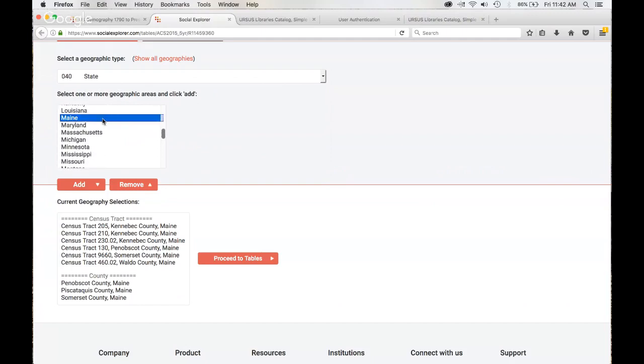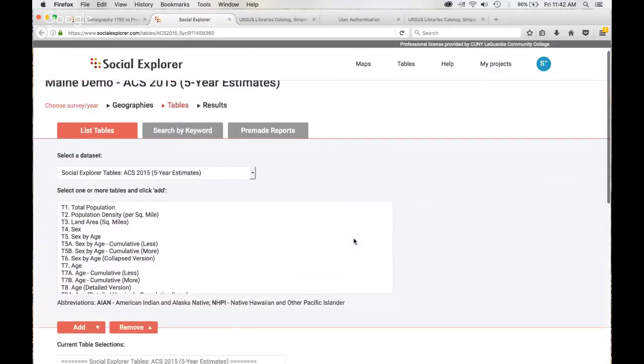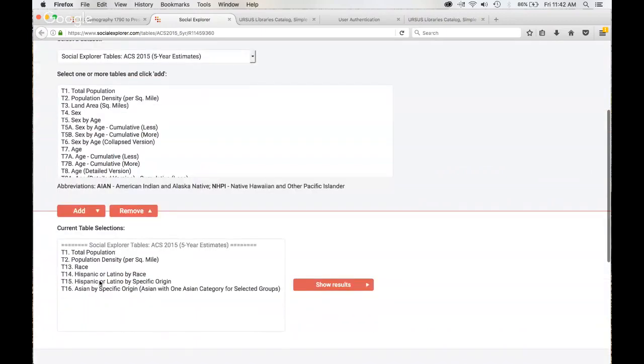So I'm going to click that from the list. I'm going to click Add. Then I click Proceed to Tables, which is the next step. And here we have several tables that were selected related to race and Hispanic status.